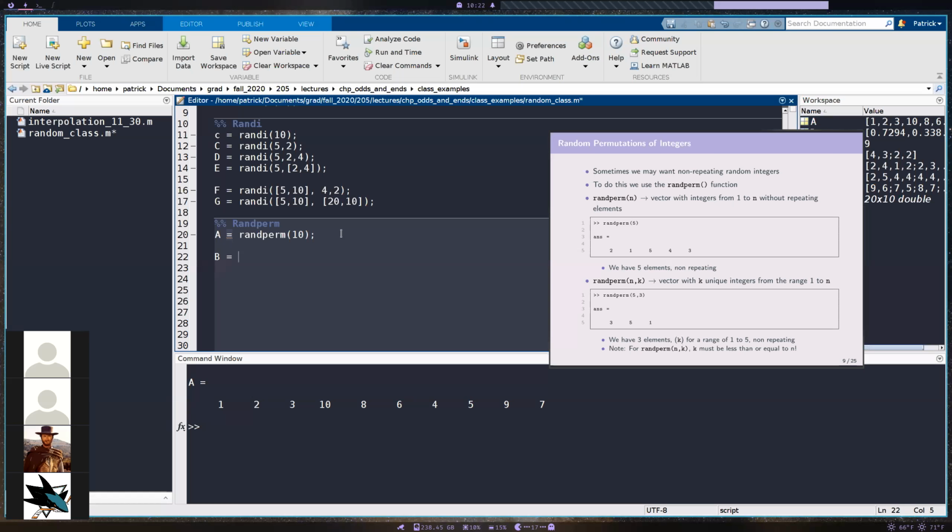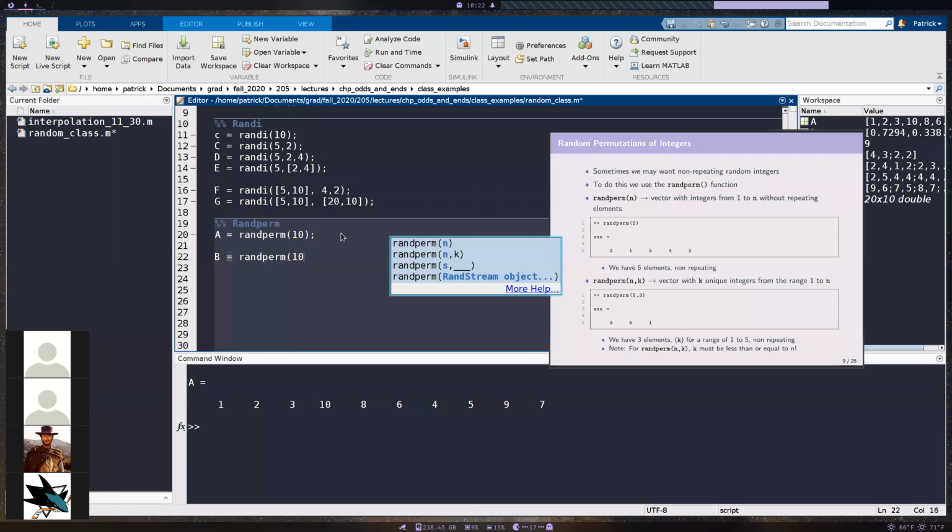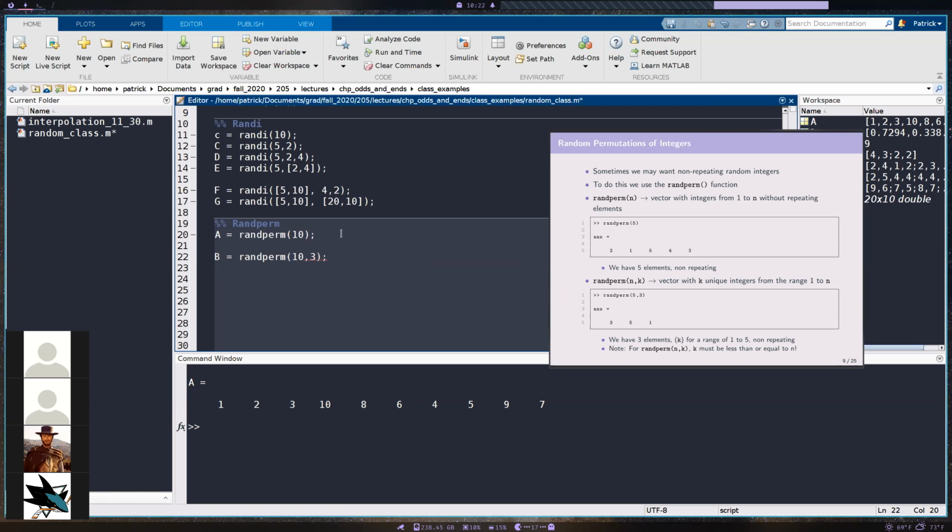So we'll do b equals randperm, and we'll have a range of 1 to 10, so that'll be our possibility for integers. And then for k, we'll say we want to have, I don't know, 3 unique numbers. So if we run that, then here we have a vector that's 3, that has a length of 3. That was our last argument.